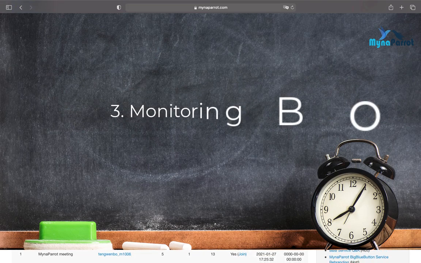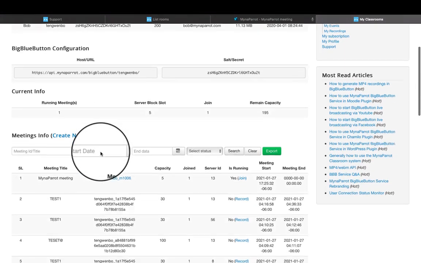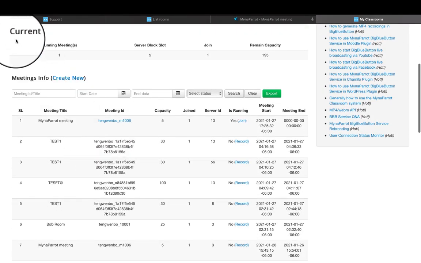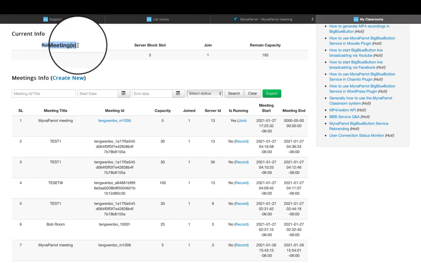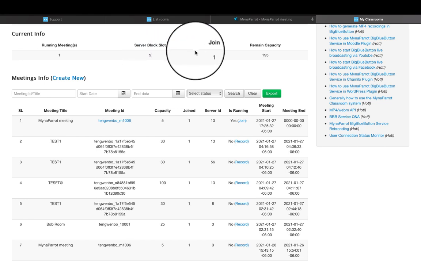3. Monitoring board. We have a simple but powerful monitoring board that can allow you to check the session status. Here we see, if you have live meetings running, then you can quickly have an overview of how many sessions are running, how many concurrent users are reserved, how many concurrent users are really joined, and how many concurrent users are left.